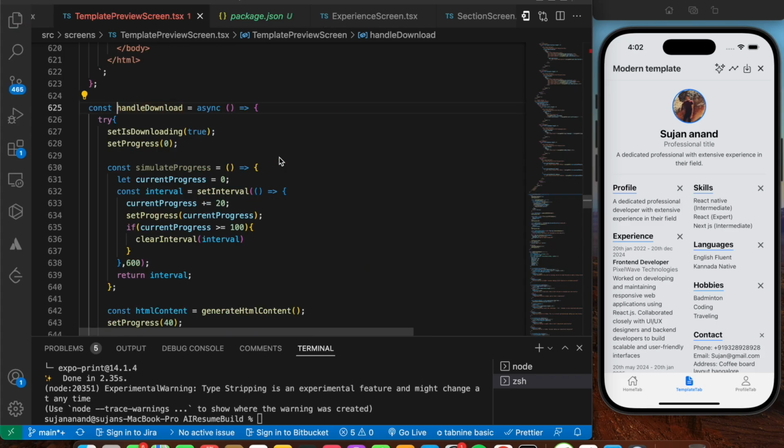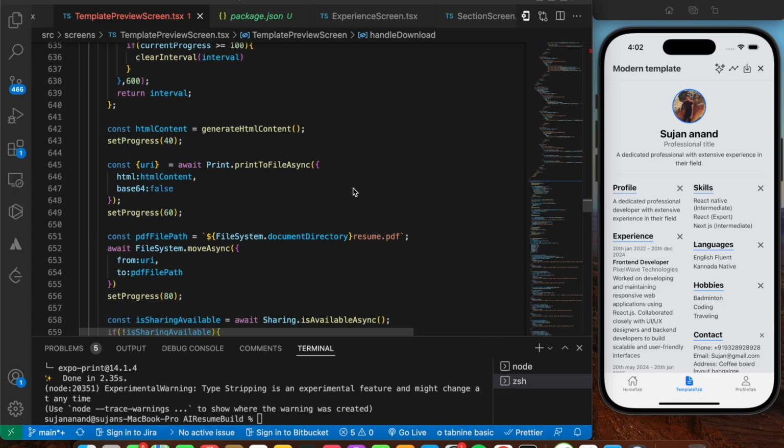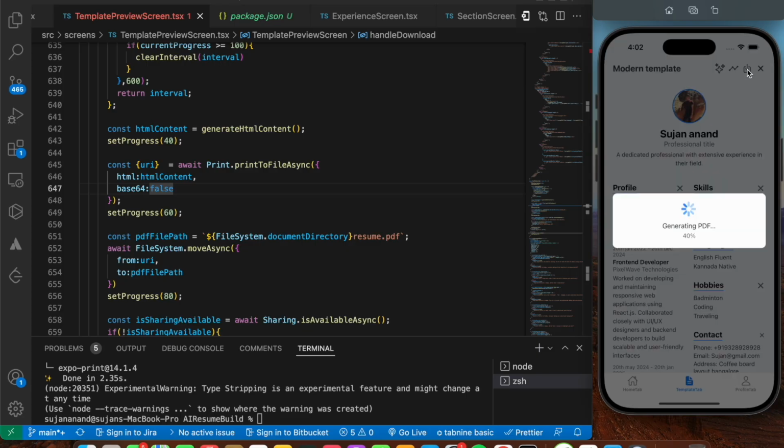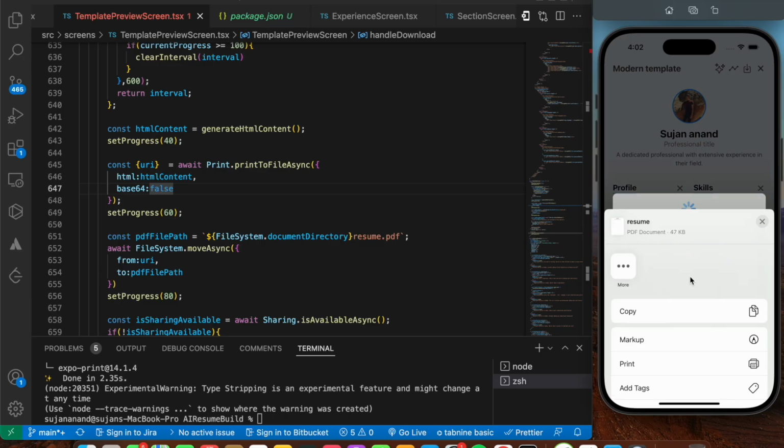Let's go over here. Okay, so hopefully if you have done everything correctly, we should be able to see the progress as well as try to download that. Let's try to press on handleDownload over here, this button. There I go, generating PDF, 40% done. I think there is some issue after 40. Okay, it is working fine, which is good. 60% is done, 80% is done. So once it completes, basically it should show the details. So as you can see, it is now trying to share it.